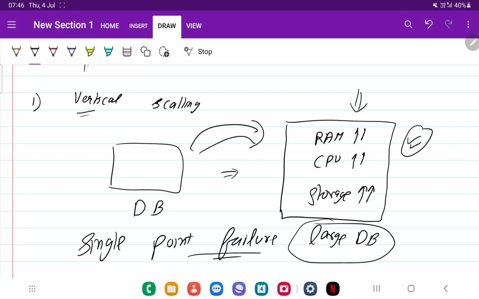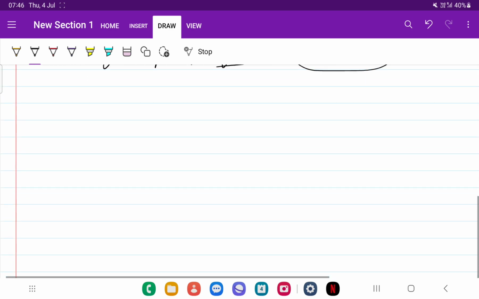Still, vertical scaling is a good approach if, let's say, there is a sale on Monday. You know that on Monday there will be huge traffic, so for that particular day you can increase the size of that machine. Like this, you can go for it.